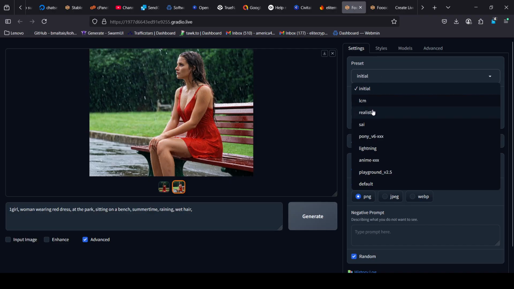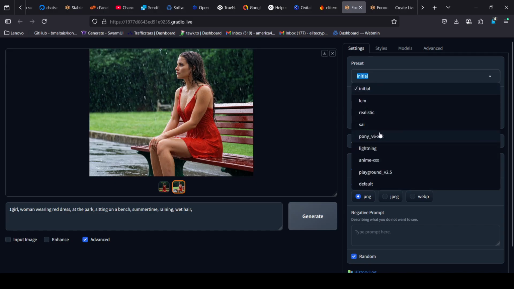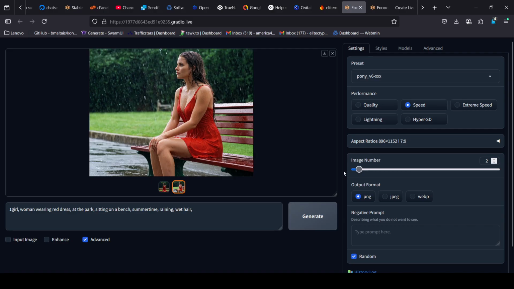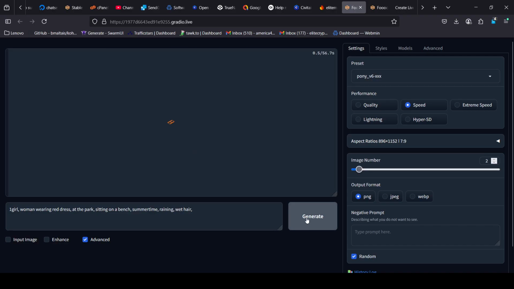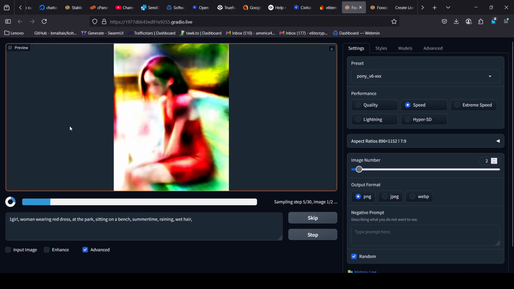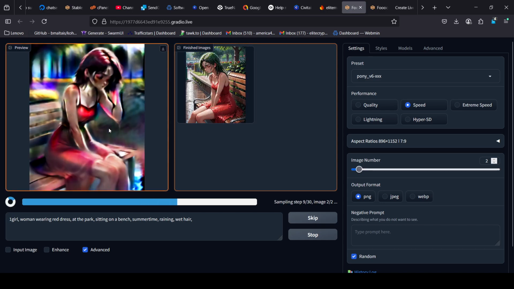initial is the same as realistic, so no need to change that. Quality goes, this is 30 steps, this is 60 steps. So this will give you better quality, but it takes longer. But we're going to keep it at speed for right now because the speed is okay. So pony, this is going to be extremely anime. Pony is really good at making, it's anime, but it's really anime.